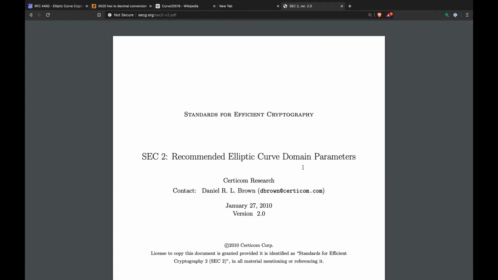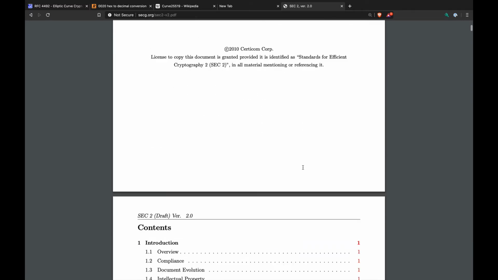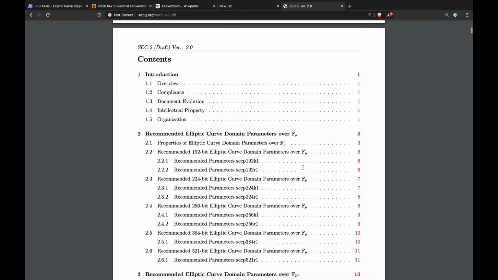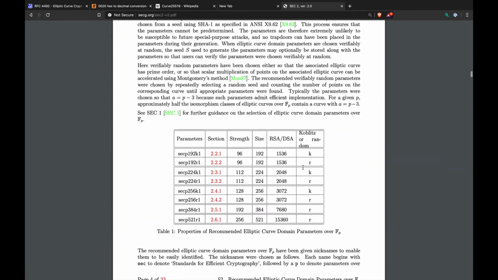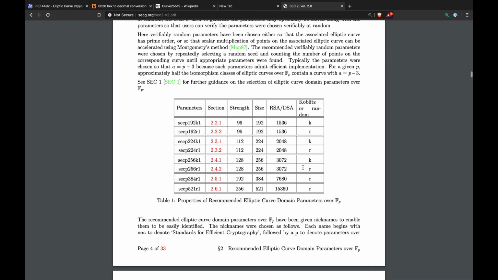If you want to know more about recommended elliptic curves, I would recommend that you take a look at this paper, which was written by Standards for Efficient Cryptography. This is a 10-year-old paper, and what we're looking for here is section 2, which is the recommended elliptic curve domain parameters. And that's page 3. So let's go to page 3. Or actually 4, because that's where we have the elliptic curves.